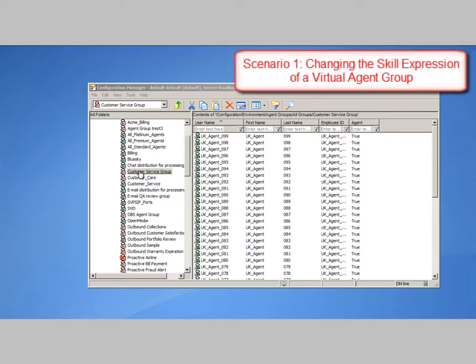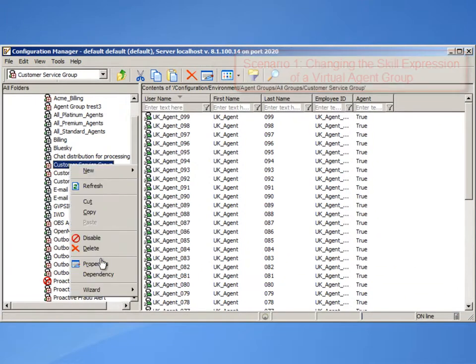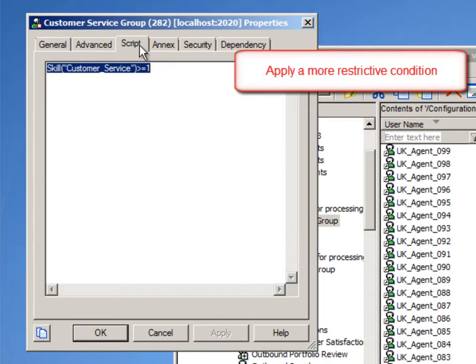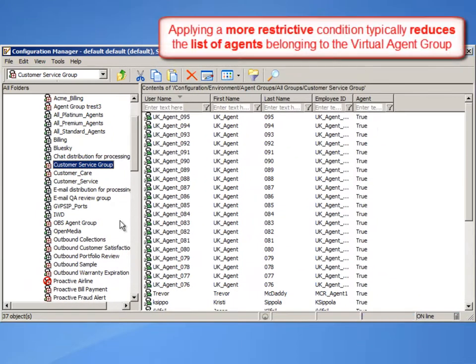The first scenario consists in changing a virtual agent group by altering the skill expression defining this group. So we'll change the skill expression of the customer service group from customer service greater or equal than 1 to customer service greater or equal than 8. Okay. This should typically reduce the number of member agents fulfilling this more restrictive condition.